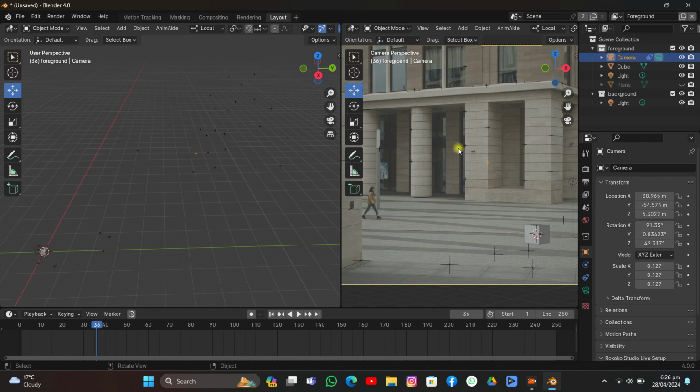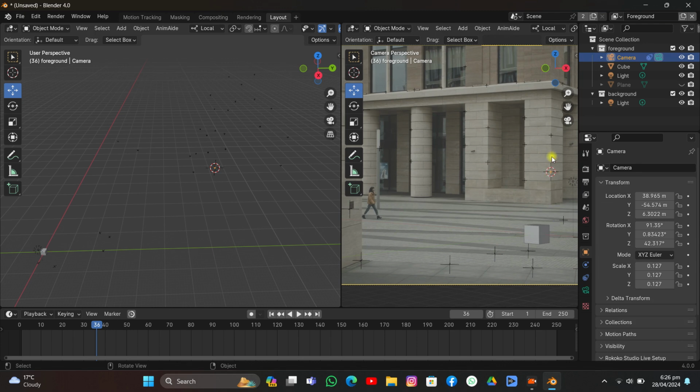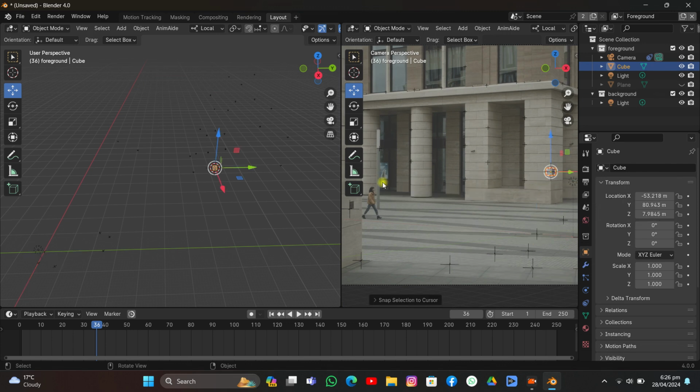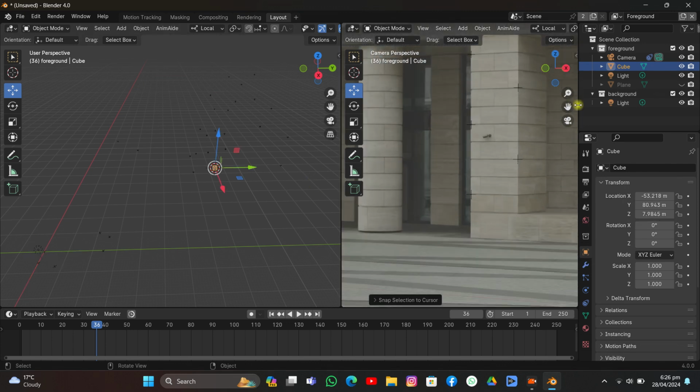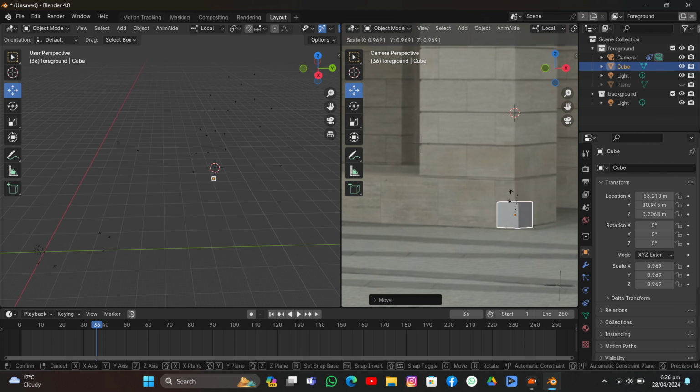So what we're gonna do, I'm gonna select this one maybe, and I'm gonna press Shift S, and we have so many options. So I'm gonna click cursor to selected, and the cursor will snap into it, and then the cube, and then press Shift S, and I'm gonna go for selection to cursor, and as you can see, it snapped into it as we want, and we have something very perfect right away. And what I'm gonna do, I'm gonna scale it up like that.